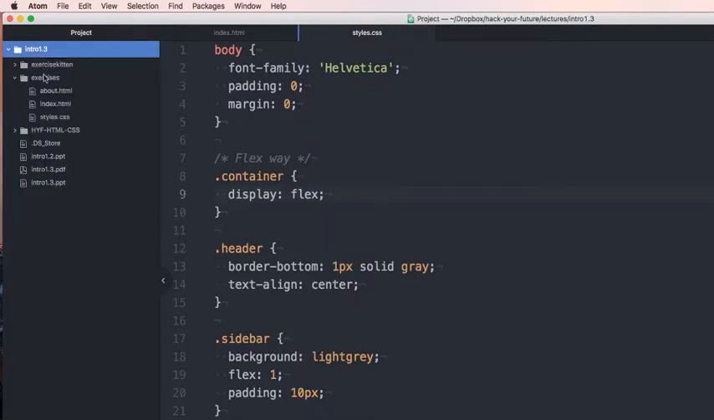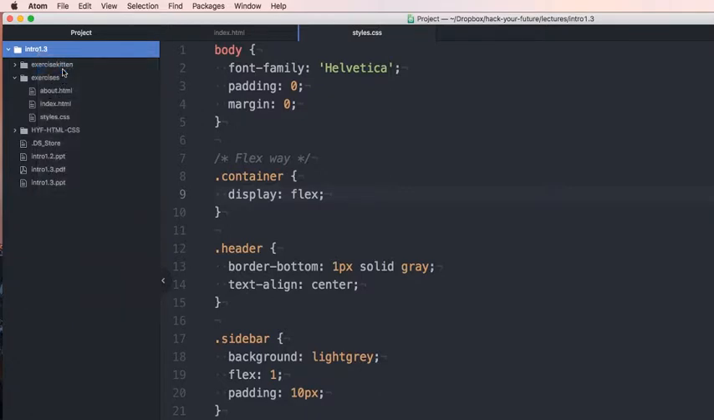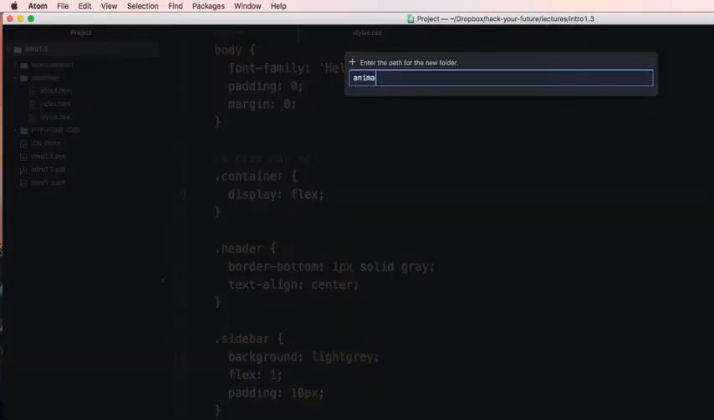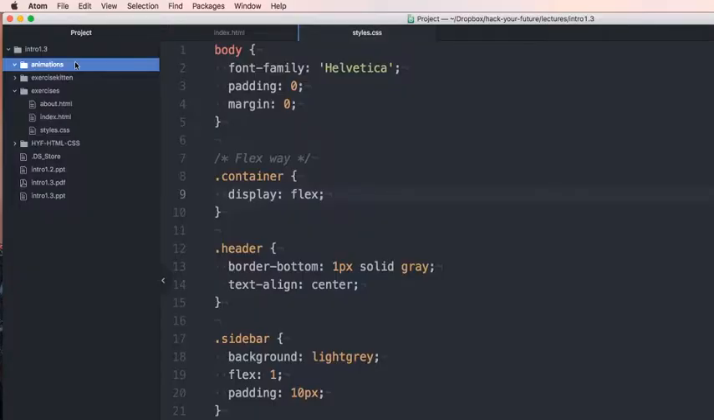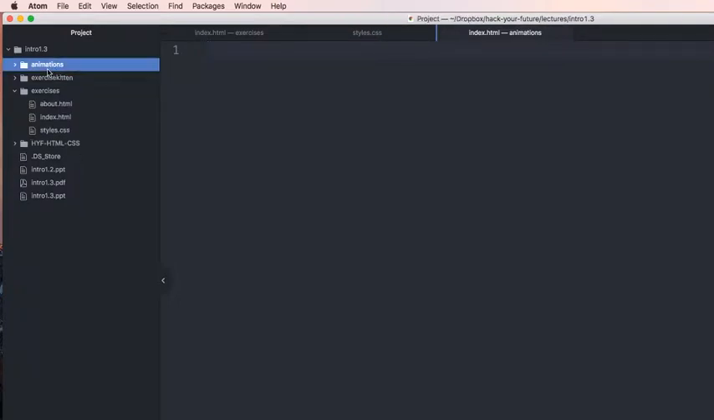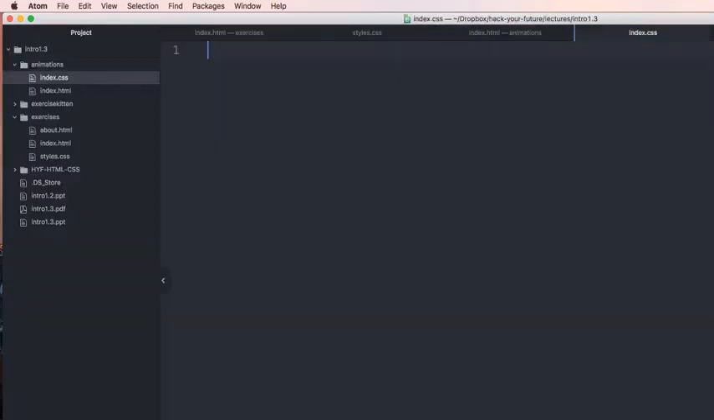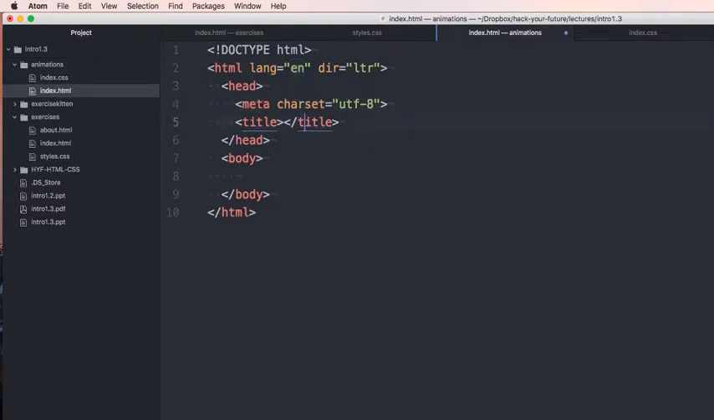I'll create another folder, animations. New file, CSS, and HTML. And in here, I'm just going to create a div.